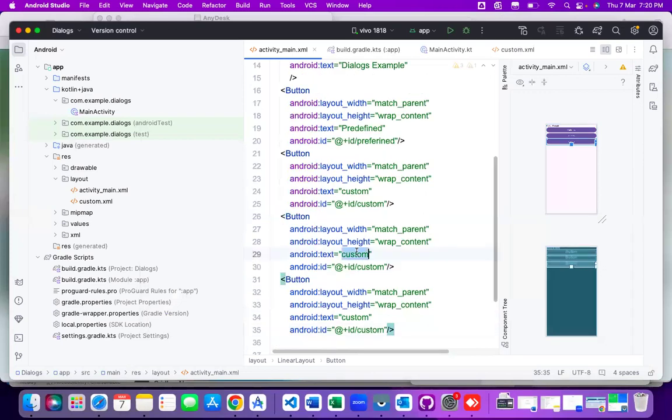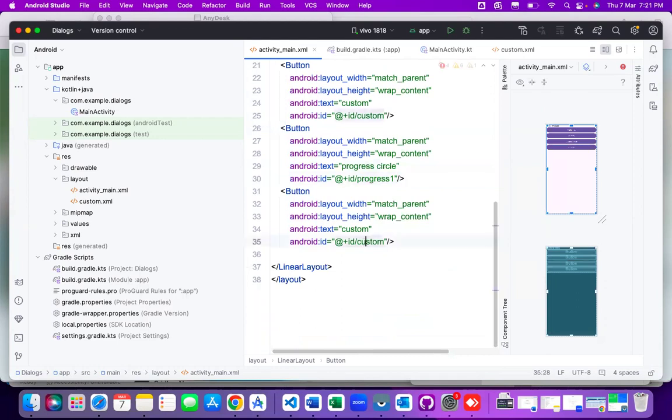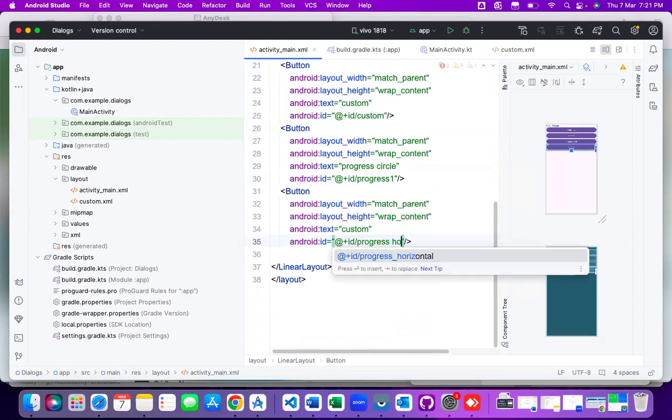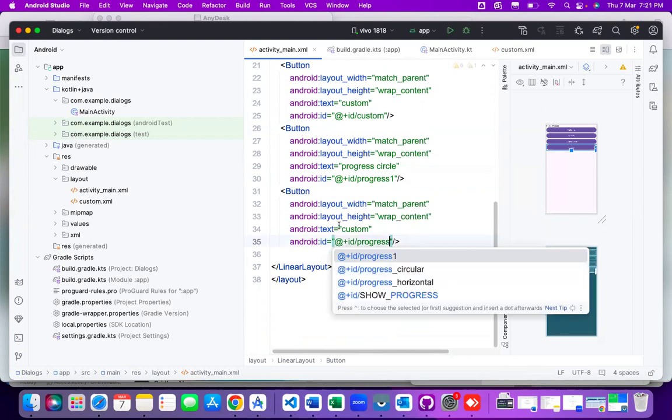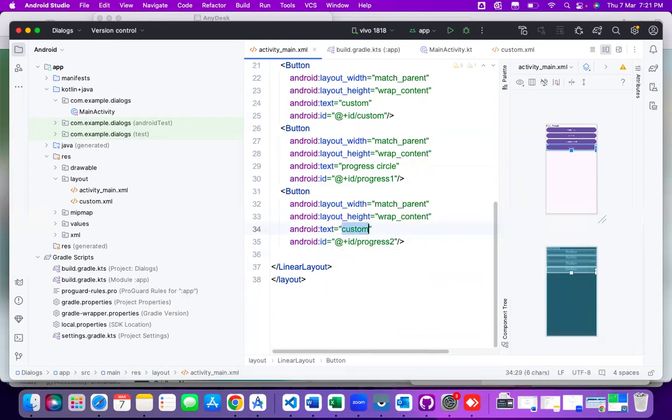One is the progress circle, for that I have progress one. Next is the progress horizontal. So here I'll put these two. There are two things I like here.